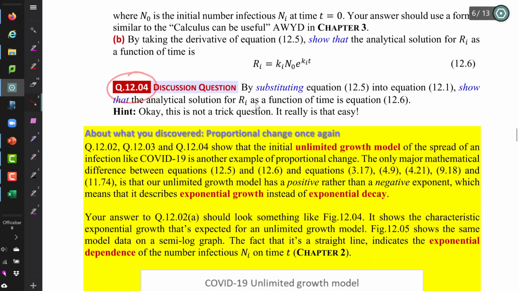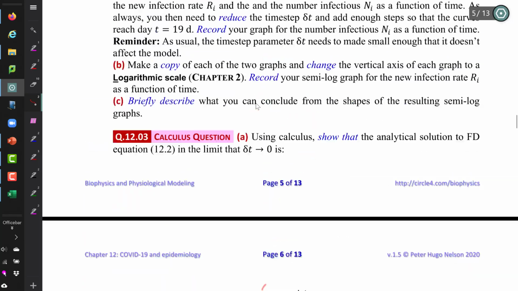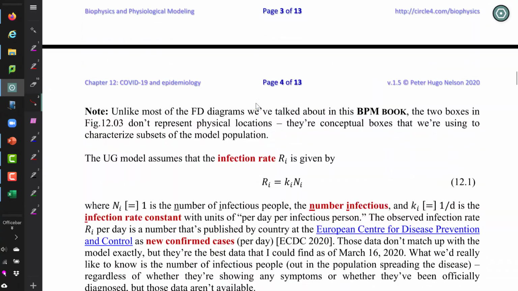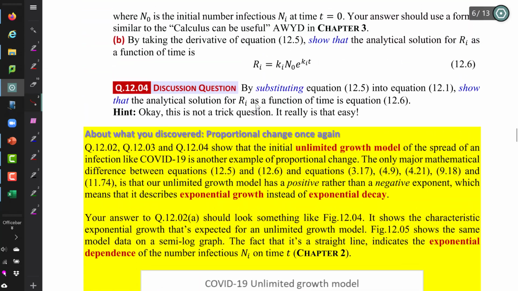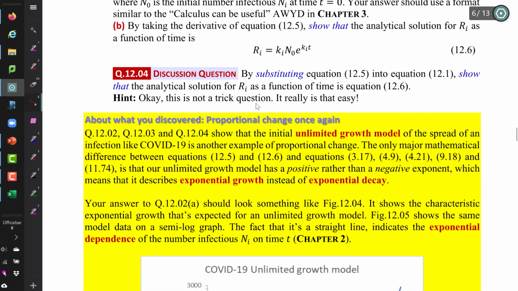Question 4 is actually pretty straightforward. It's so simple, I thought I had to say this. It's not a trick question. You just substitute this equation into this equation, and you'll find that you get the correct answer. The folks who have calculus already got that one. All right, so that's question 4.